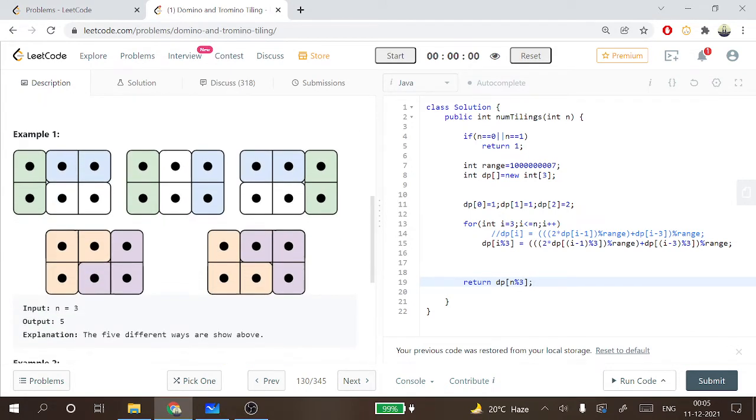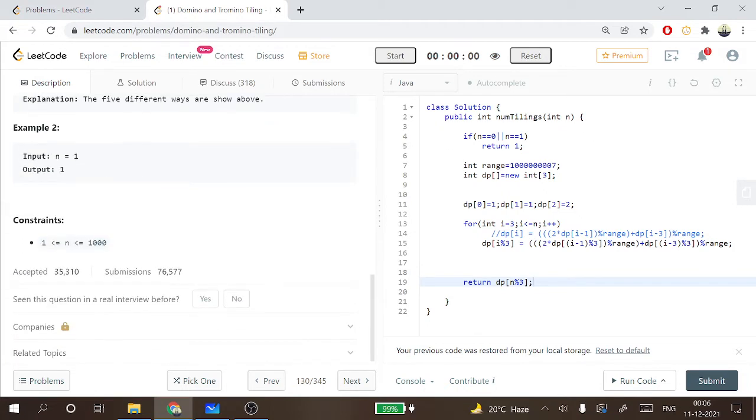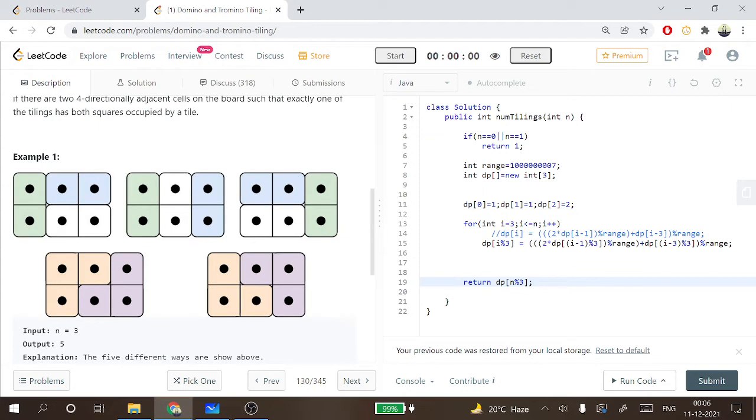In the example n equals 3, the output is 5. The way we have placed this domino is in the first row, and the way we have placed this domino is in the second row. We'll also look at the constraint, which is n is greater than or equal to 1 and less than 1000. Let's try to analyze how we can combine these and create arrangements for different inputs.